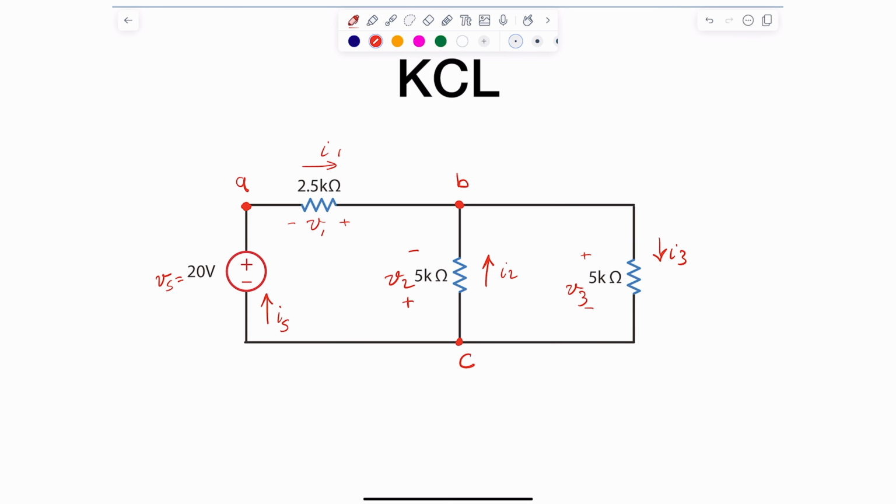So at node A, I have the sum of the currents entering equals the sum of the currents leaving. So I simply can say I of S equals I of 1, because I of S is coming in and I of 1 is leaving. That's straightforward, as we've seen before in a single loop circuit. It's the same current going through this element and this element because they're connected in series.